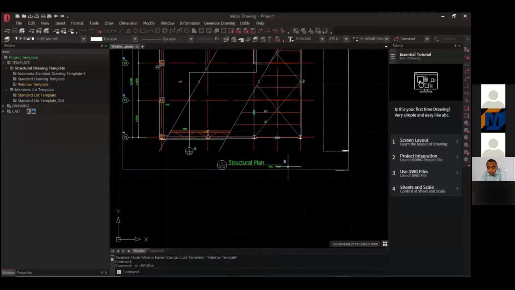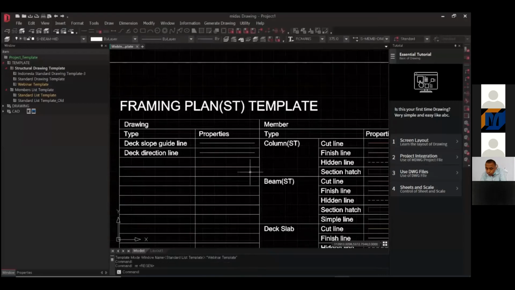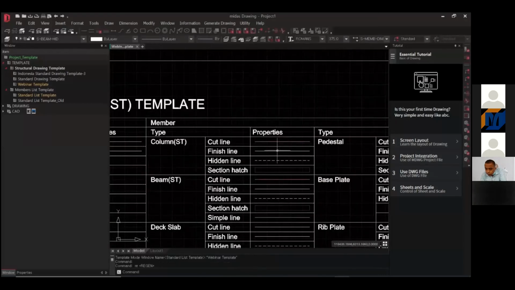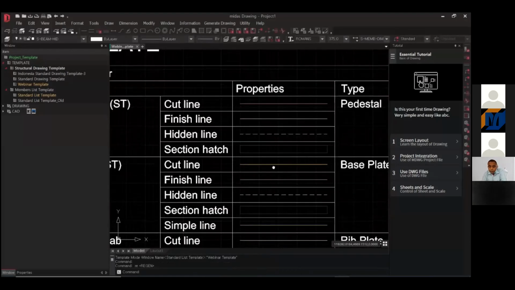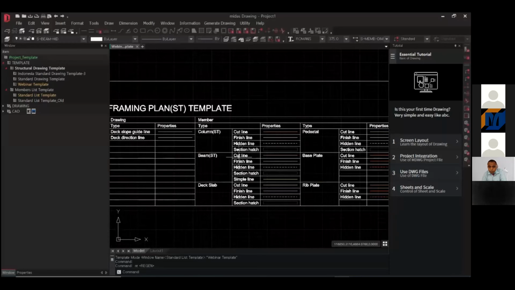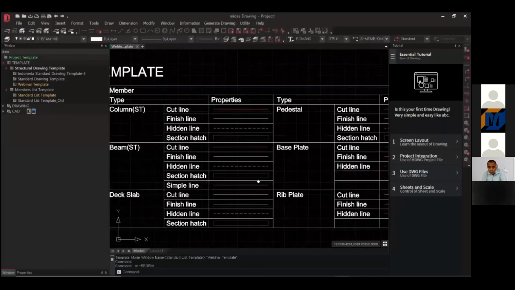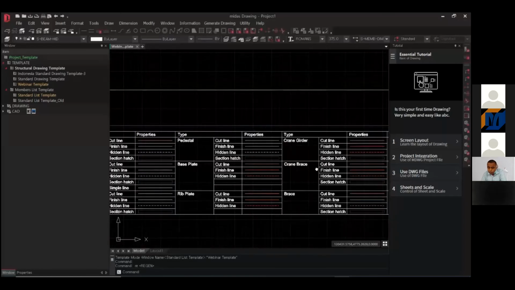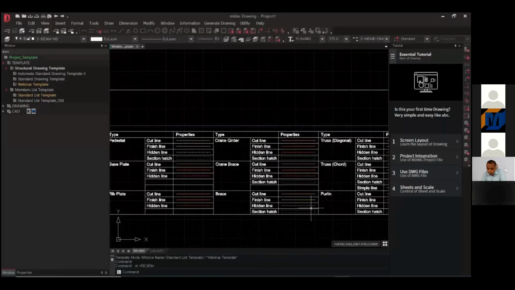The scale is 100. Below you will find information about the layers and properties of the members. The layers are set differently according to the cut line, finish line, and hidden line for each member. Of course, if the template is modified in this part as well, when the drawing is automatically generated, the modified information will be displayed.